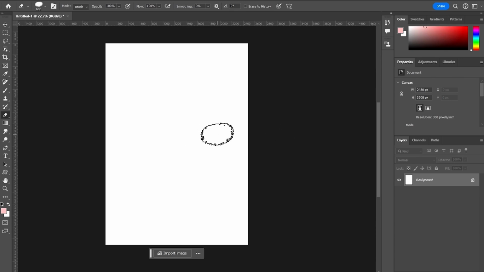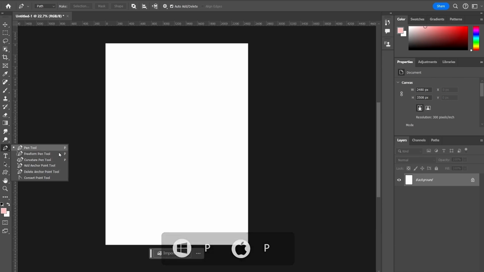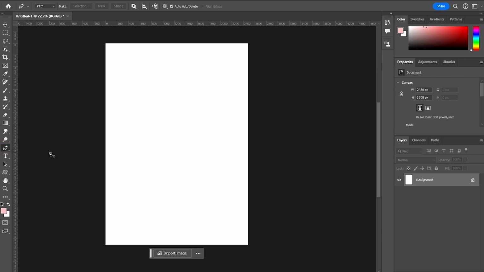So E on your keyboard for the eraser tool. The next shortcut is P on your keyboard, which will help you select the pen tool. If you click and hold, you're going to see that all of the tools here have P as their shortcut. That's the freeform pen tool, then the curvature pen tool. And we actually learned how to use this in the fundamental course. So you just hit P on your keyboard and you come to the pen tool.